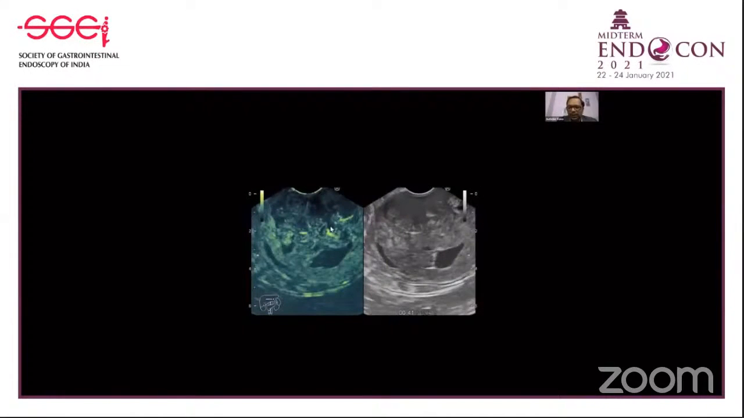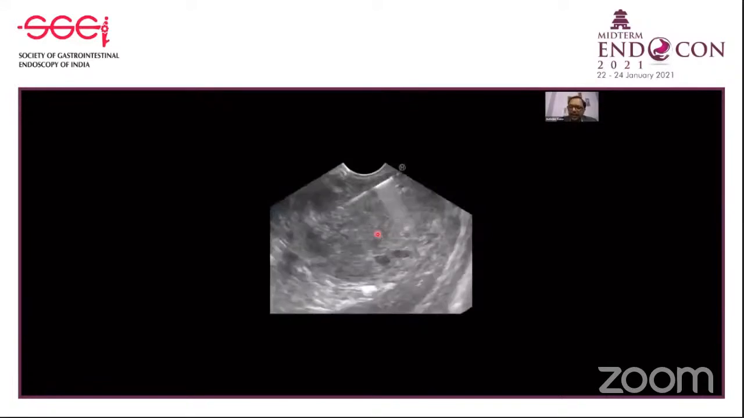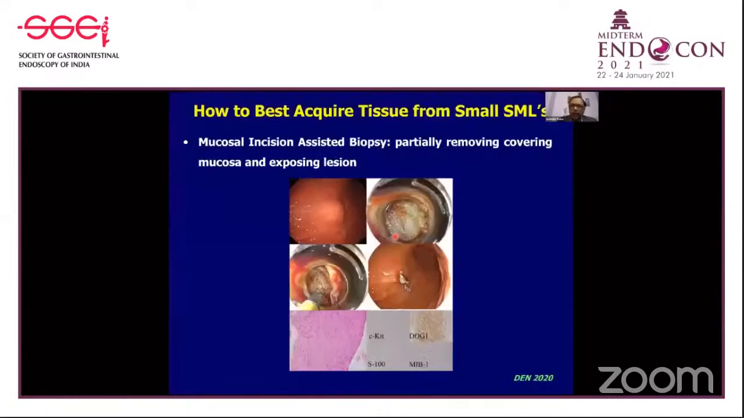This patient again undergoes an EUS-guided FNB. It's a high Ki67 index, and finally the patient undergoes a surgery. It corresponds with a diagnosis of a potentially malignant GIST. But then how to best acquire a tissue from small submucosal lesions? This is a new technique which is coming up, a recent paper published in Digestive Endoscopy of a mucosal incision assisted biopsy, where you partially remove the mucosa and expose the lesion and take a biopsy. And this has shown very encouraging results in smaller submucosal lesions.